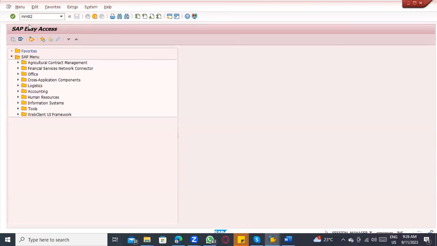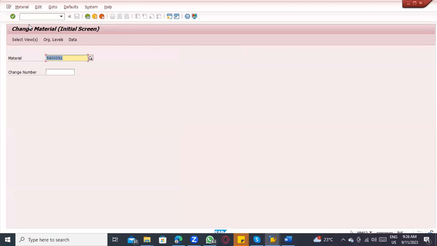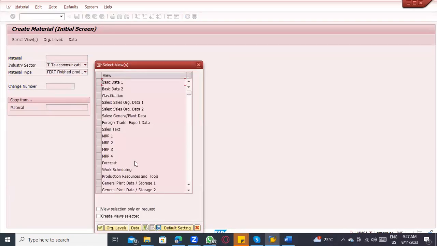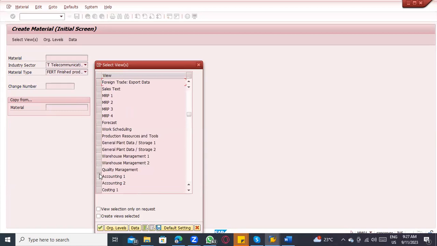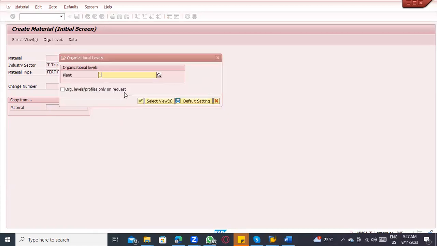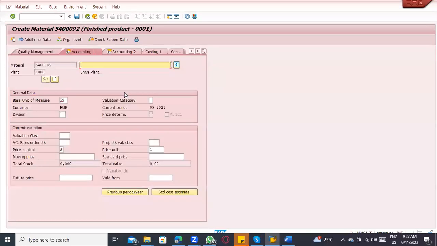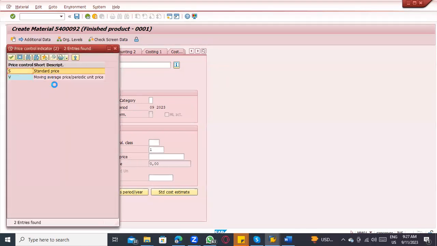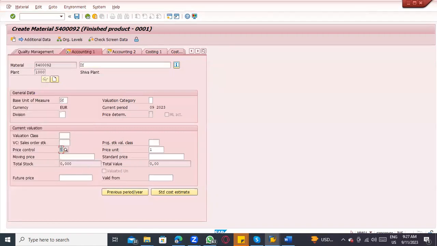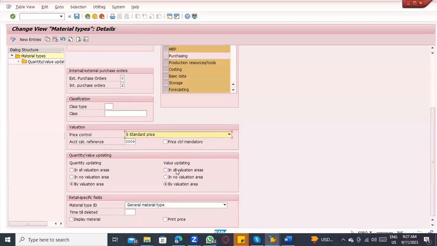If I go to MM02, okay, the material which is not created, I will just go with MM01. I'm creating one material and going to accounting data. By default it shows standard price, but I can still select moving average or standard price because it is an editable option. If I select that this quantity update price control is mandatory, okay, then I have selected this one.